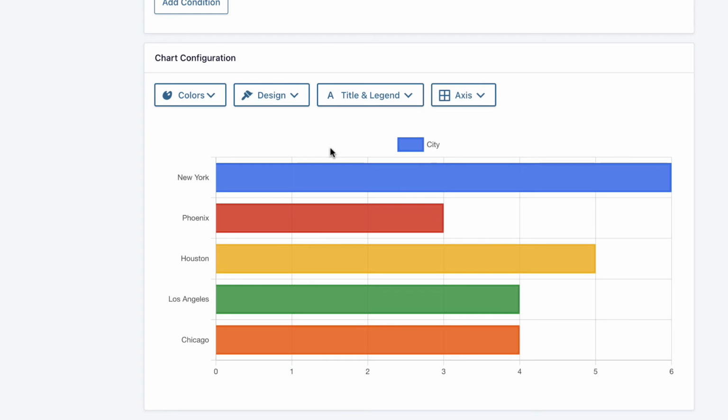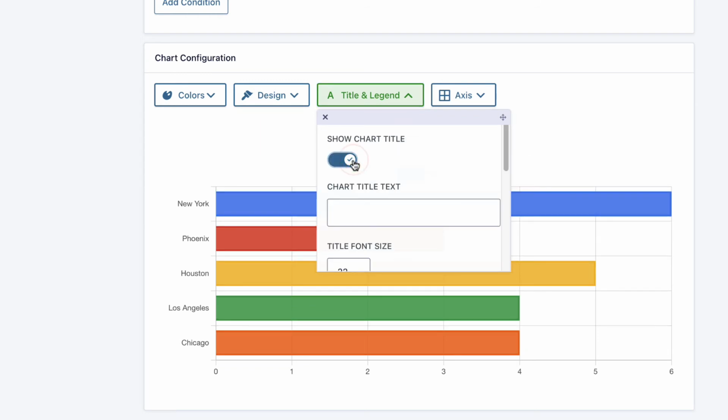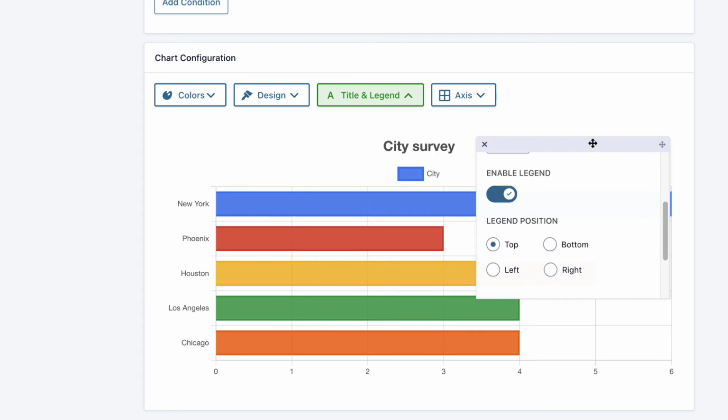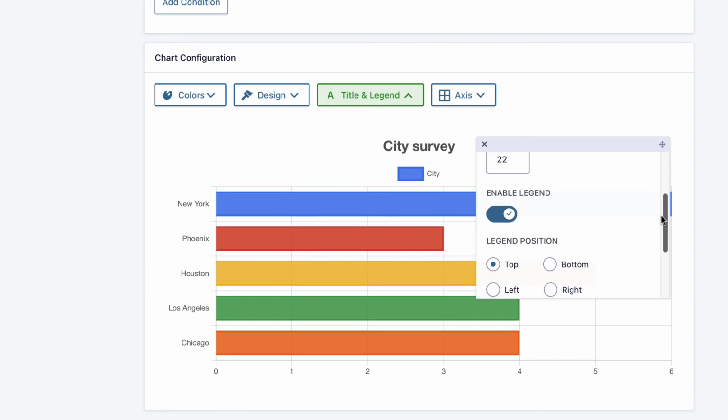So next is title and legend. So here we can show the chart title. And when we enable that, we need to enter a chart title. So there we go. We can also change the title font size, and we can enable or disable the legend. And when that's enabled, you can choose a legend position and the alignment. But for this chart, I don't think we need it, so I'll go ahead and disable that.